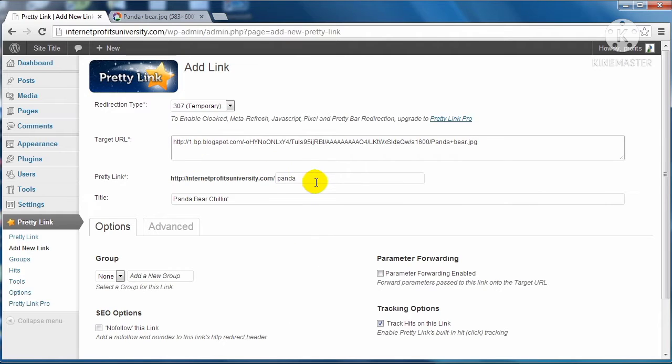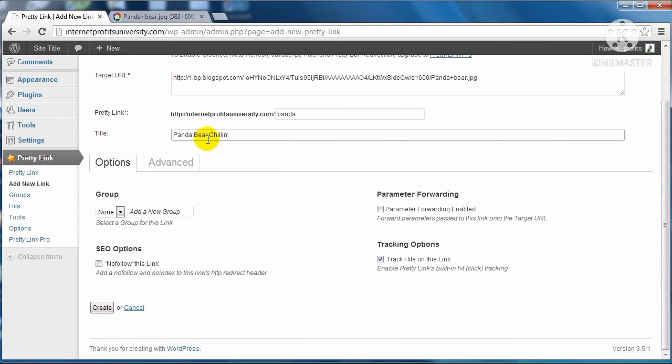So we've got your target URL, your pretty link, your title. Now your title should be something related to your keyword. And then under options, we have groups. You can add a group. In this case, we're going to leave it as it is. For SEO options, you can have a no follow on this link. We're going to leave that blank.